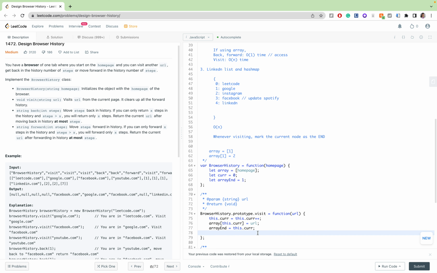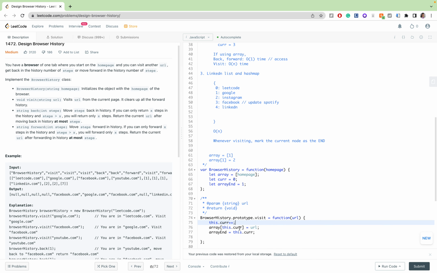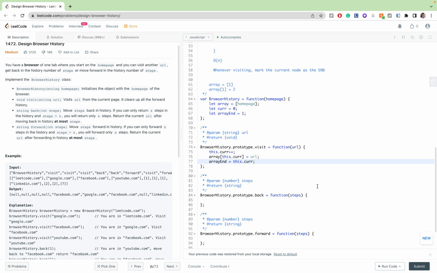I'll just say then current is equal to this dot current. Okay, that's fine. I can just do this dot current plus plus, so this dot current would be updated, and wherever I am, this would be updated, and your new URL will be assigned to that current position, and that current position would be the array end whenever I'm visiting. That's it, and nothing will be returned, it is null.